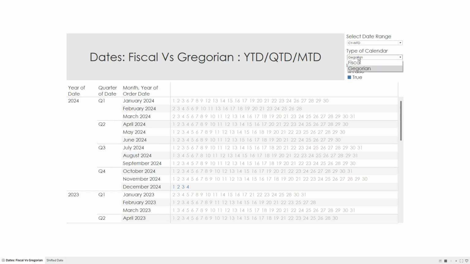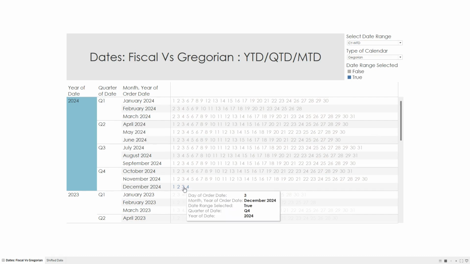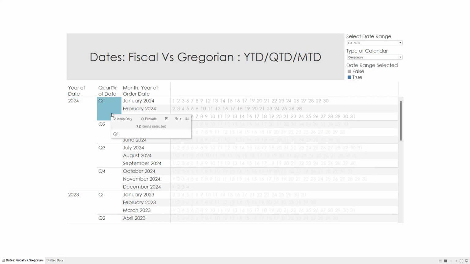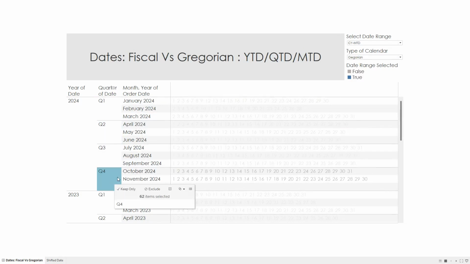And the type of calendar here is Gregorian, which is starting in January. I'm in the year of 2024, and it's the month of December, the 4th, highlighting them in blue. Quarter 1 is January, February, March. Quarter 2 is April, May, June. Quarter 3 is July, August, September. And quarter 4, the current quarter, is October, November, and December.